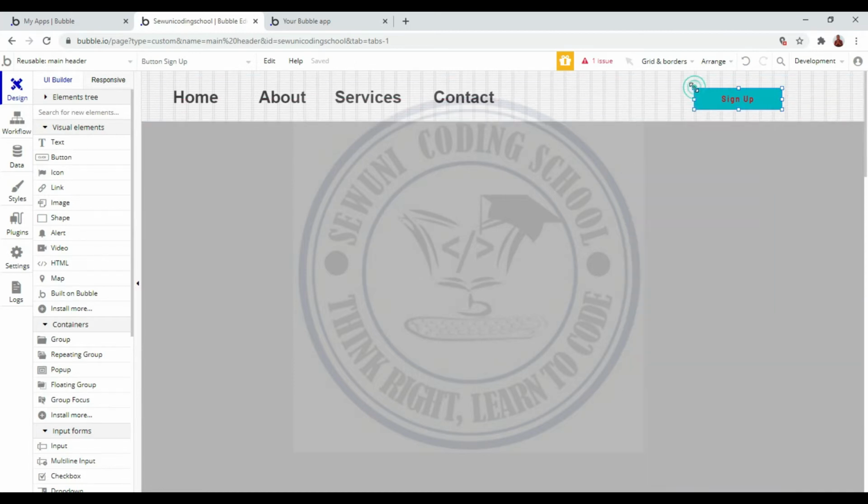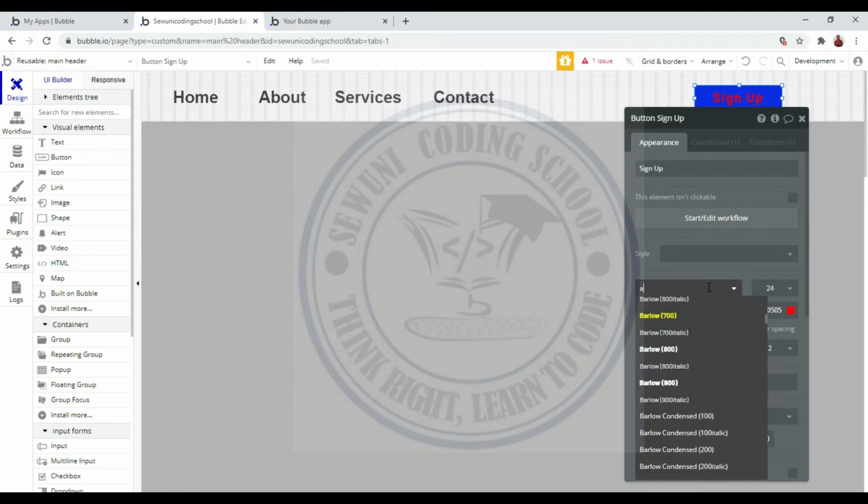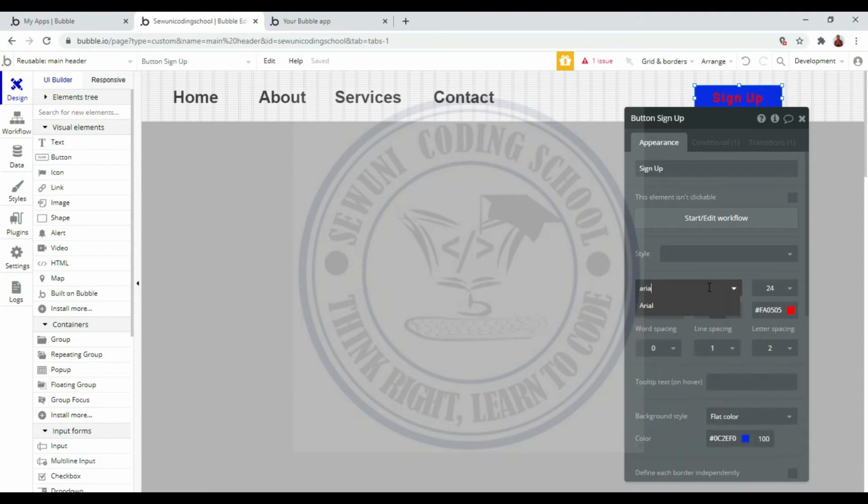And then increase the size a little bit. Okay, sign up. Okay, so let me just bold my text. Let me bold my text. My favorite Arial should come in. I'll choose Arial.